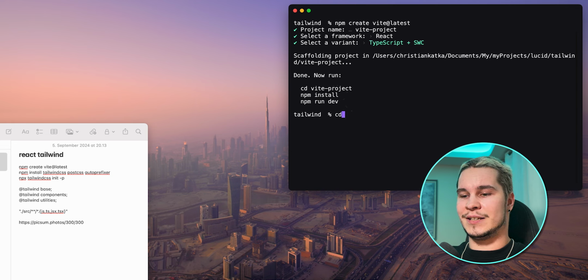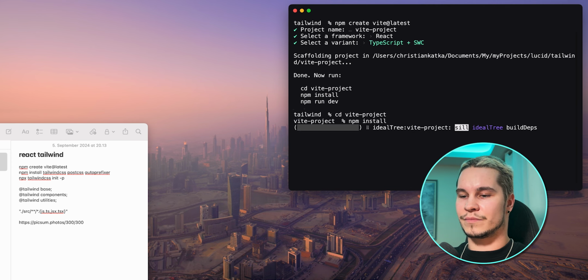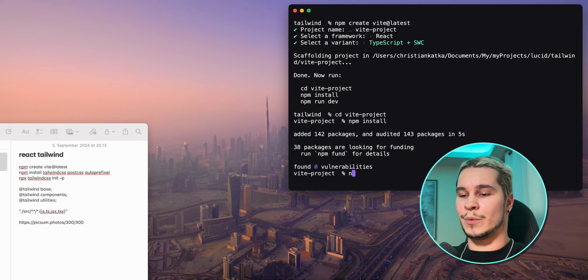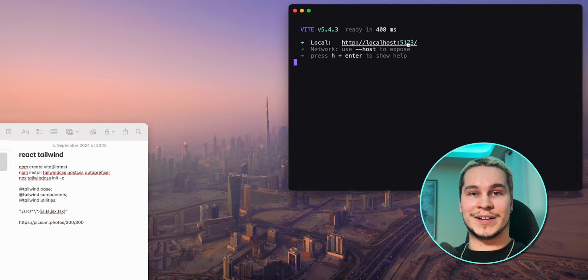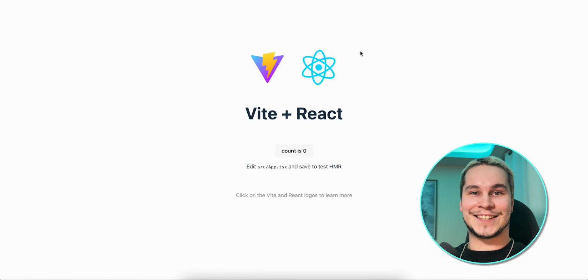Then let's cd inside our newly created project, run npm install, then run the following command to start the development server. Now we can just click the URL to open it in the browser. And we can see that our app is up and running.